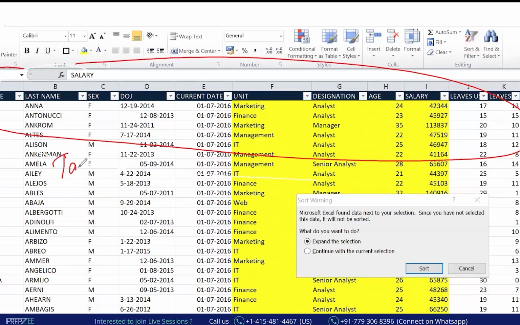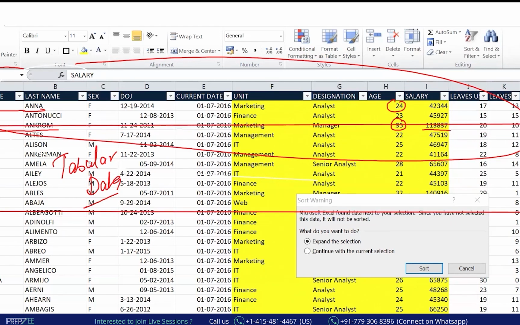This particular age is obviously for Anna Lucille. This age and this salary is obviously for Ankram Mavis. That means this is a whole single row as one single entity. Think of it from the entity standpoint, correct or not? This is a whole row. This is one complete row of one particular person.